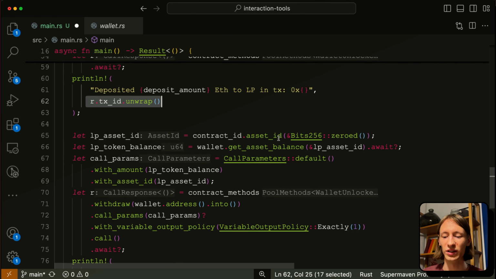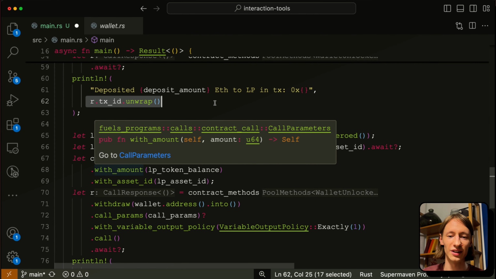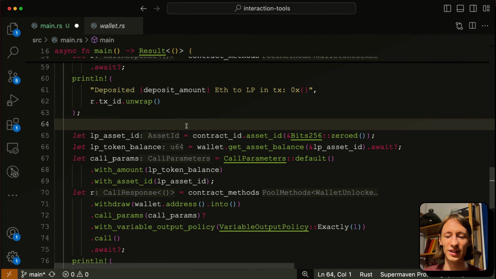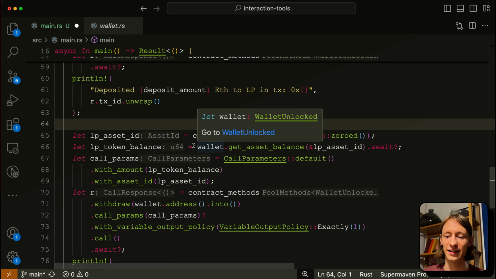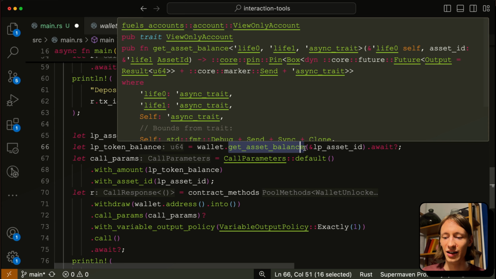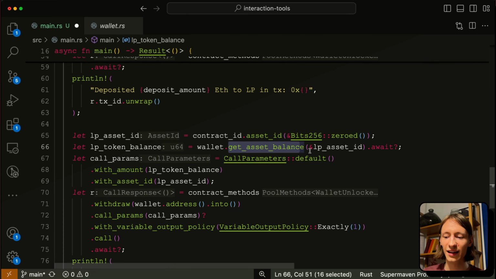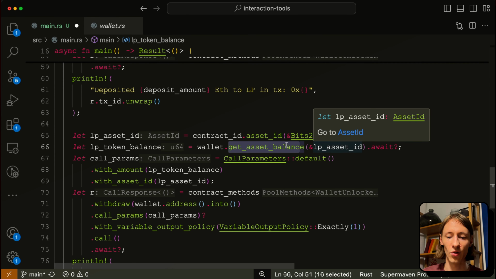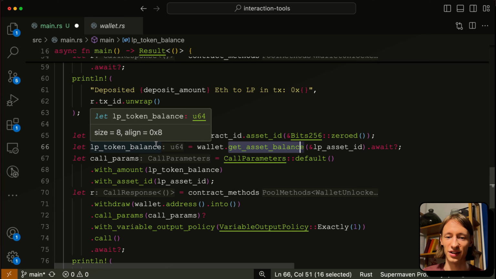So for withdraw, this is pretty much the same. I just decided to do one additional thing: instead of withdrawing a hard-coded amount of liquidity pool tokens, we get our wallet and we get the balance of liquidity pool tokens. So we get the number of liquidity pool tokens belonging to our account, and we just say withdraw all of them.